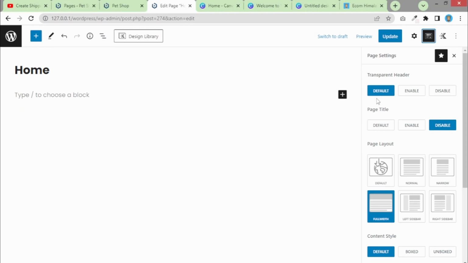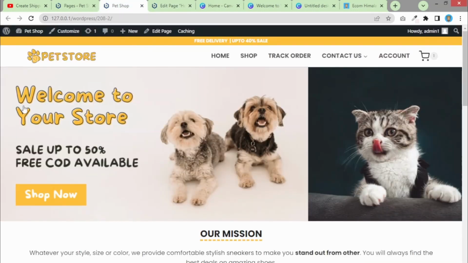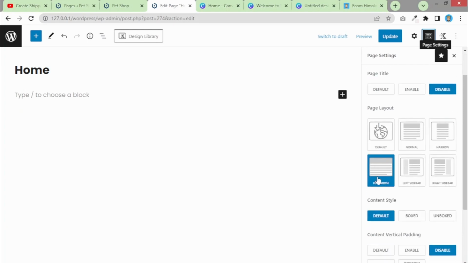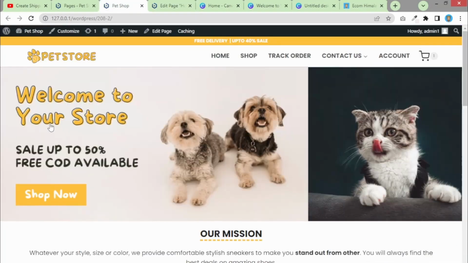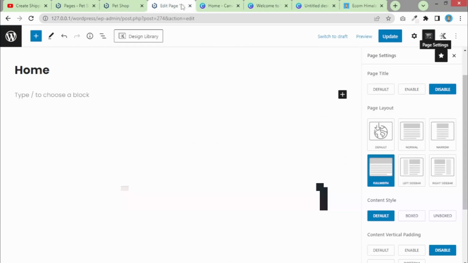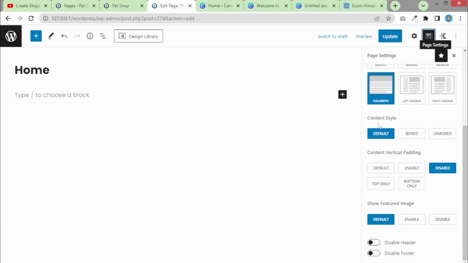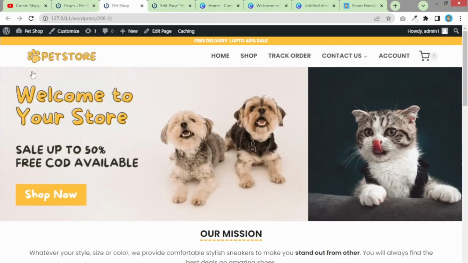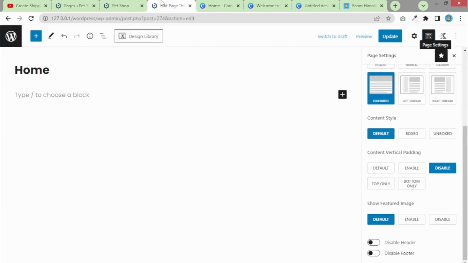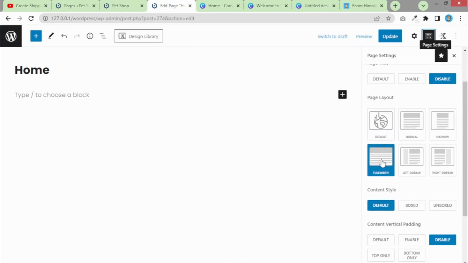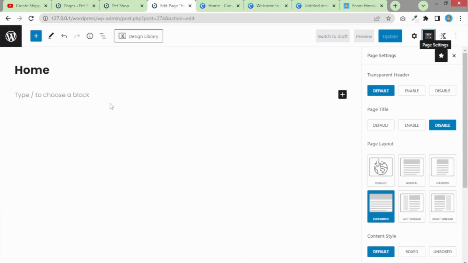Okay, in my previous video I've already told you what these settings are. So page title is going to be disabled because I don't want home to be written as a page title, right? And the page layout is going to be full width. As you can see, it is full width, it is not in a boxed container, so I have selected full width. And content style, you can select default, and then vertical padding is going to be disabled because you can see here there is no padding above. Okay, and the rest of the things will remain the same.